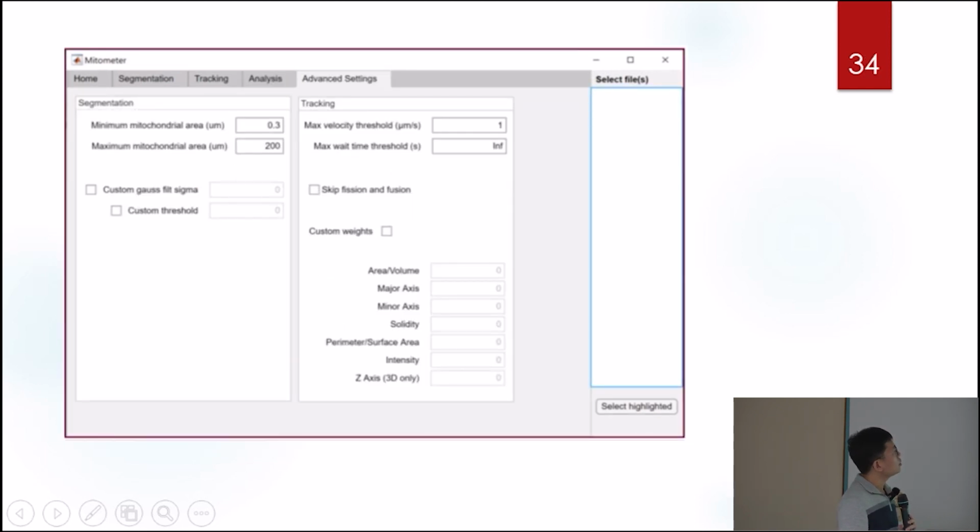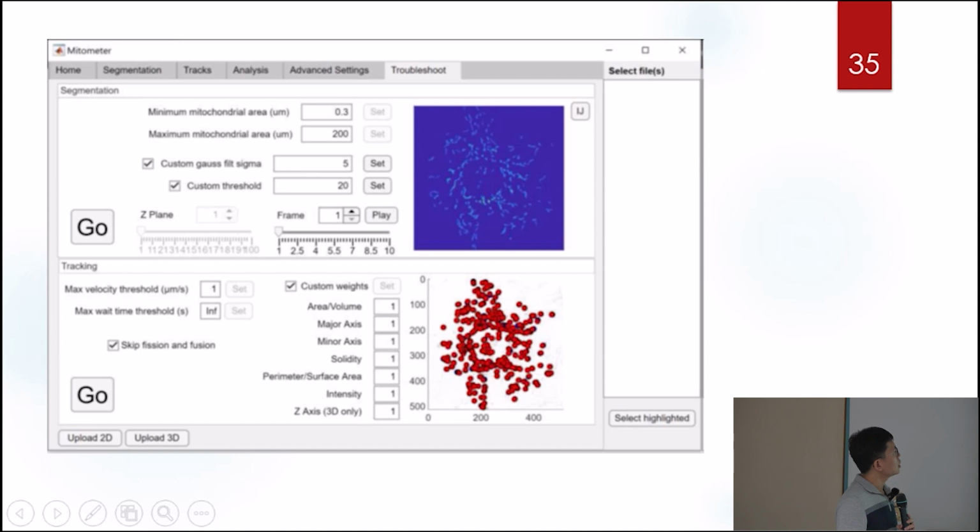Finally, if you are not happy with the automatic method, you can give them some parameters. For example, you can define the mitochondrial area, the minimum and the maximum area, so they don't find the wrong signals. Okay, this is the final one. Because it's automatic segmentation, sometimes in some frames of your movies the signal is not that good and the automatic method doesn't apply. For those specific frames, you can use troubleshoot to give them all the parameters they need only for those frames. For other frames you can still do it automatically, and only for this frame you do it manually.